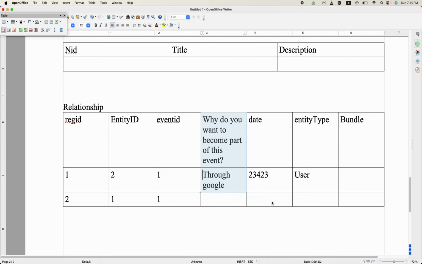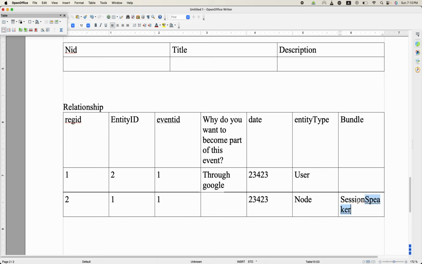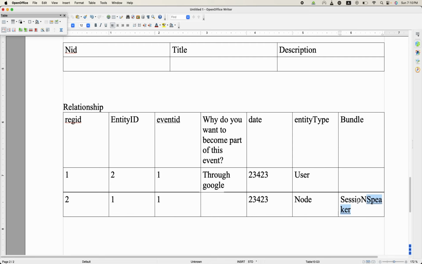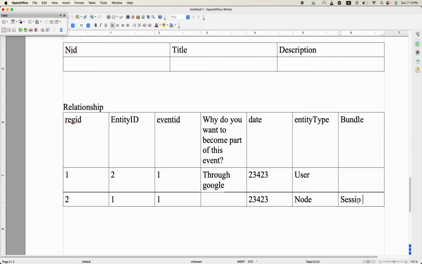The date it was added. The entity type is Session node, and the bundle should be session. The bundle should be session.